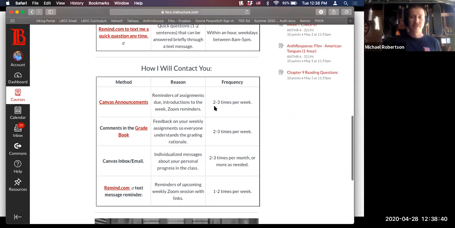The second part of that is clarifying how I will contact my students. To me, this is just as important for a couple of reasons, but it follows the same structure. How I'm going to contact them, the reason I will contact them, and the frequency. So for example, I use Canvas announcements for reminders of what's due, introduction to the week, letting them know we have Zoom coming up in a couple of hours. And I do that about 2 to 3 times per week.